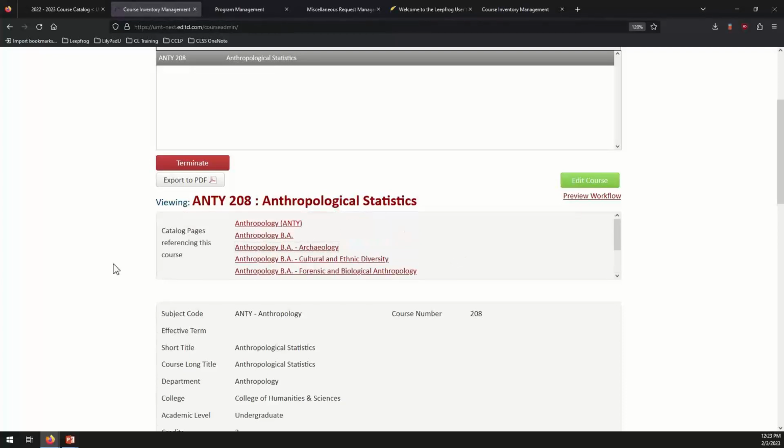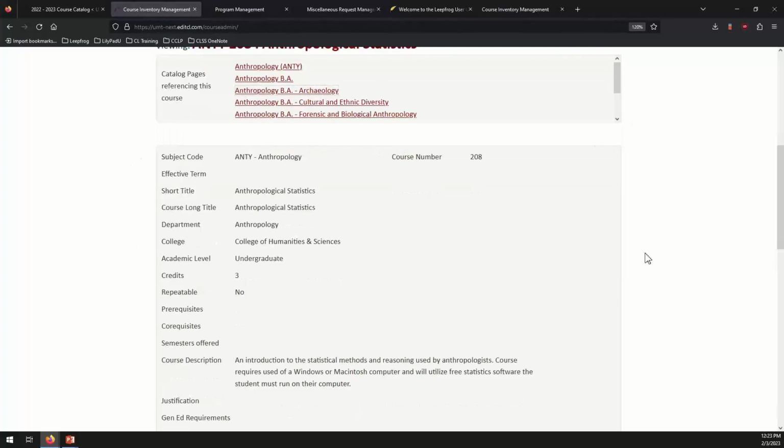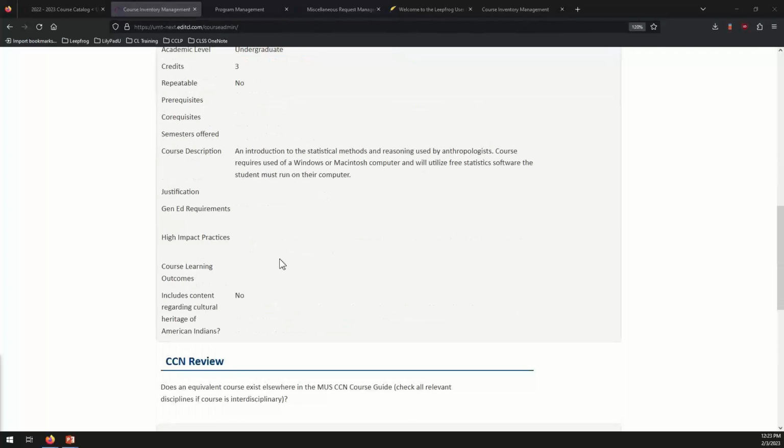So once we get past this ecosystem here, we're going to scroll on down, and this is where we're going to see more of our course information here. So now it's pulling in the information that KIM knows about it from Banner, from your SIS. So we're pulling in subject code, course number, title, department, all of that good stuff, course description, etc.